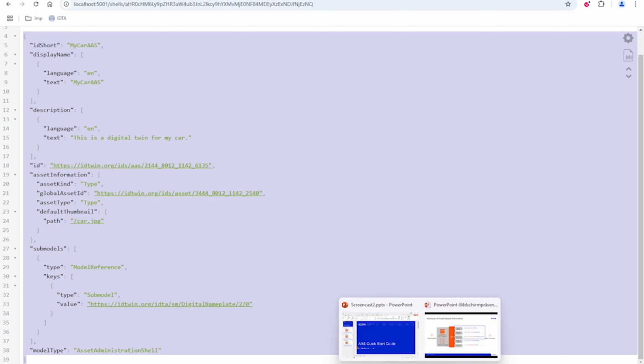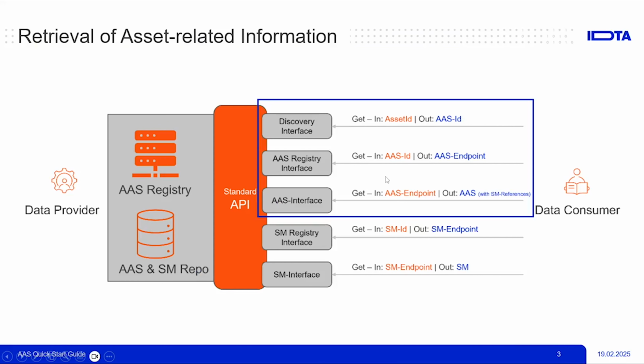So this is how, in the first three steps, we have seen that with the help of only the asset ID, I can get the asset administration shell ID. In turn, I can get the location of the shell, and that's how I can actually access the asset administration shell, the complete object from the AAS repository along with all the submodel references.